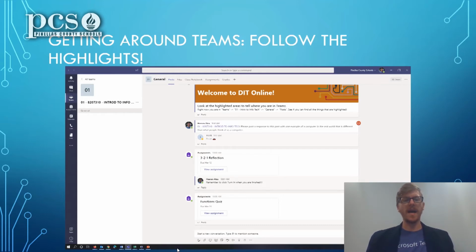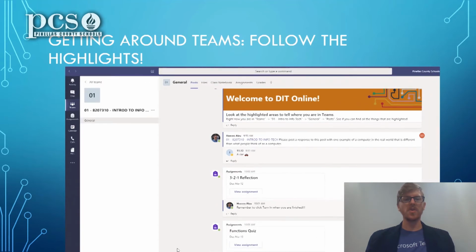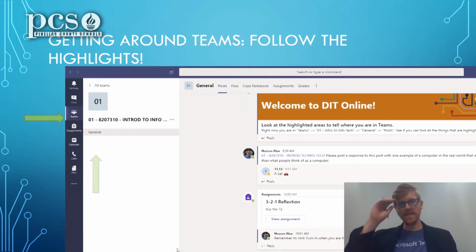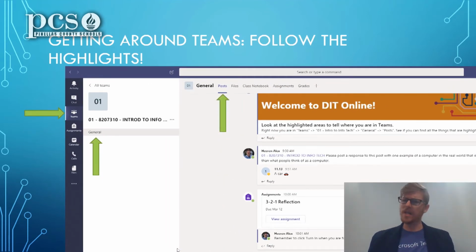Right now, I am looking at the general channel. A lot of times when people first start using Teams, they can get lost in the interface a little bit, not sure where they're at. So what you want to do is look at what is highlighted or what is underlined. In this case, you can see on the left-hand side I've got Teams selected. I'm in my general channel for my first period Introduction to Info Technology class, and then I'm in the Posts tab within that general channel. Later on, I'll be going across to the Files and Assignments tabs.